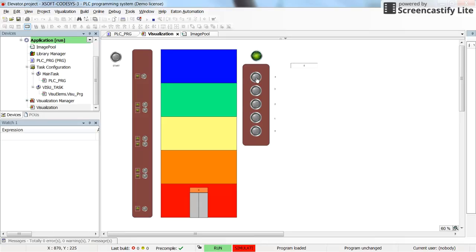Okay, so yeah, I think that's all for this video. If I press start, okay, I think we need to start by entering into the cabin, and then press the number of the floor we want to go to.